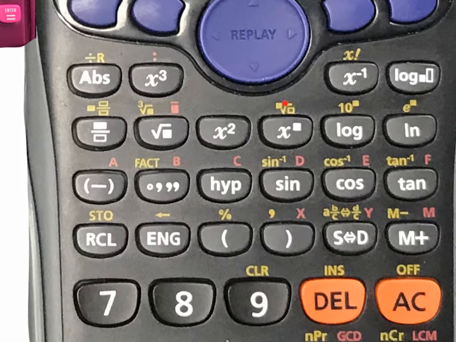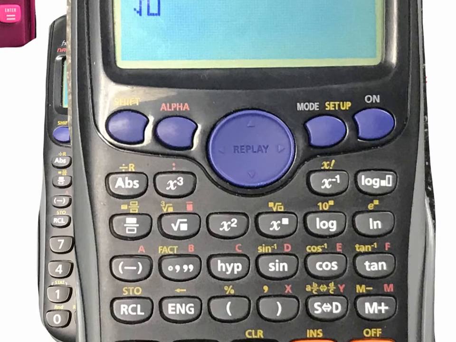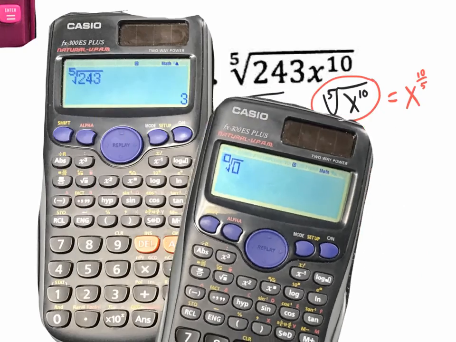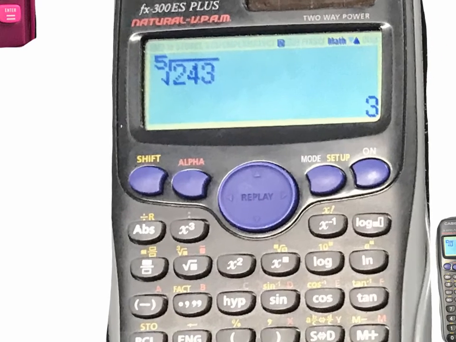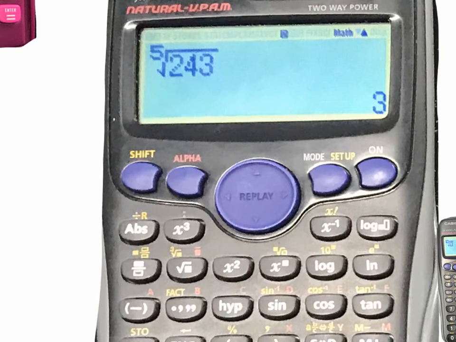So in order to get to this, you're going to have to hit the second button, the shift button. This button up here, shift. It's that color. It'll take you there. And when you click that, you'll be able to see an empty spot right here where you put the 5 for the fifth root and the 243. Hit equal. It'll give you the answer 3.